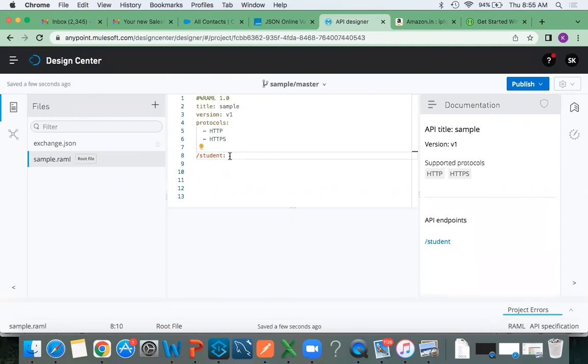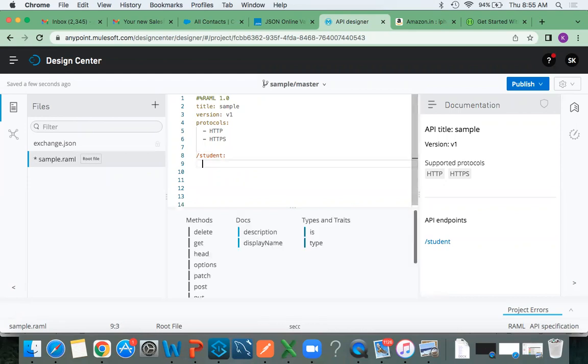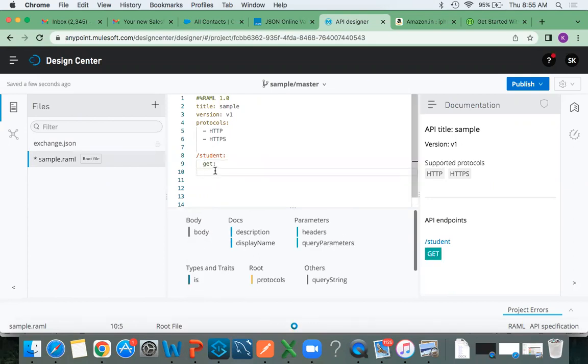After the resource path, what is the next step? Methods. Very good. So I'm going to click on enter. See, the moment I click on enter, I can see all the methods, right? In this, you can select any one method. Don't ask me why you selected this method. You can select any method, but I will explain all these methods in the coming classes. I'm just showing how to design our API. So resource path is done, method is done.